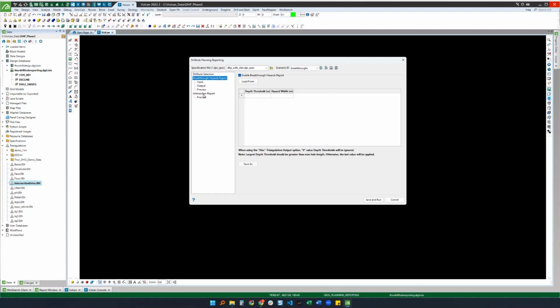So next, in this Breakthrough Hazard Report panel, this is where we define the dimensions that we want to use to build the hazard cones around the drill holes. So obviously I can come in and manually type whatever thresholds and hazard widths I want in here, but I'm going to load one that I made earlier. So in this case, we're just defining how big our cone's going to get at what depth down hole.